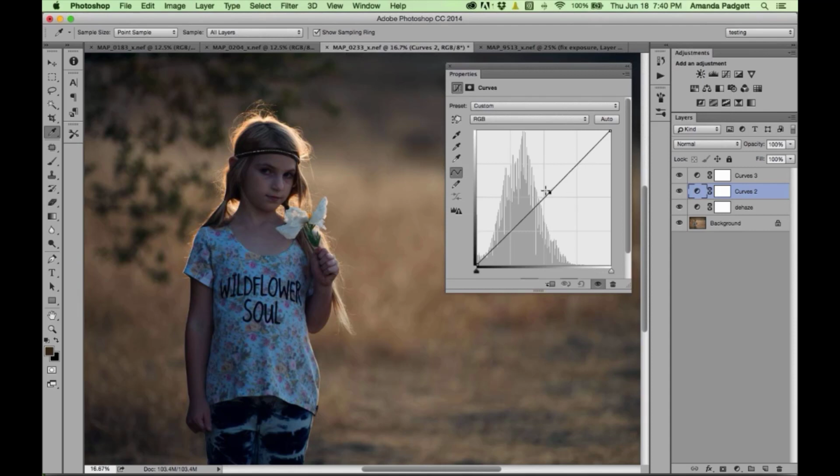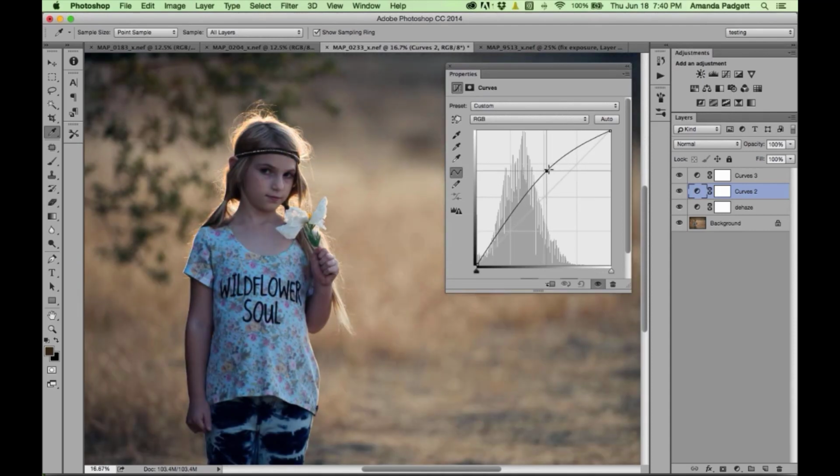But for this one, I'm just going to click and drag up, brighten it up a good bit. She's still cool. We've got to fix that. Maybe just pull this down just a little bit.